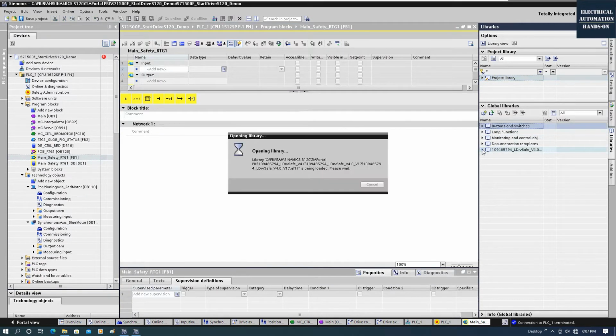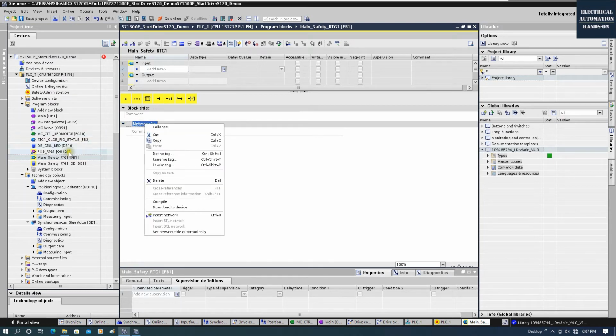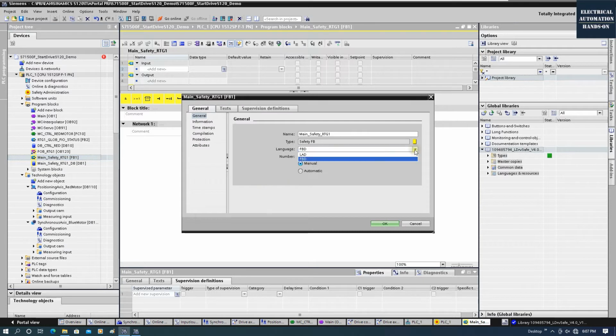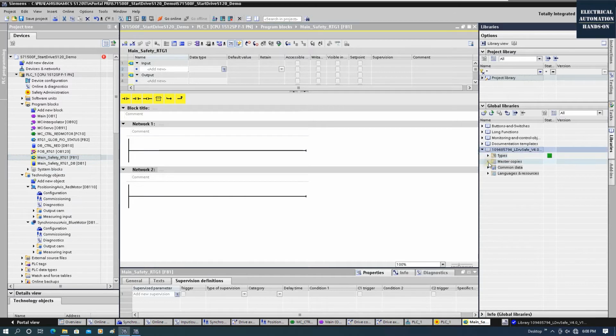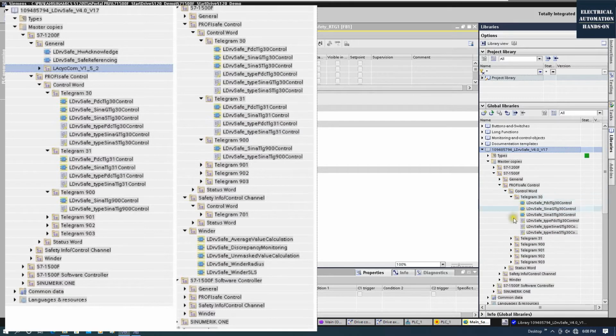After you import this library here, we can open this library. Okay, and before that, I'm going to change this style to ladder logic. So from this job list here, I will go to browse 1500F, Profisafe control word, Telegram 30. So we'll use the Telegram 30.